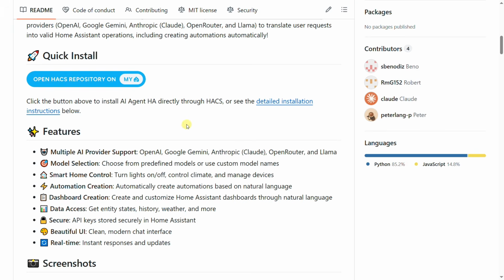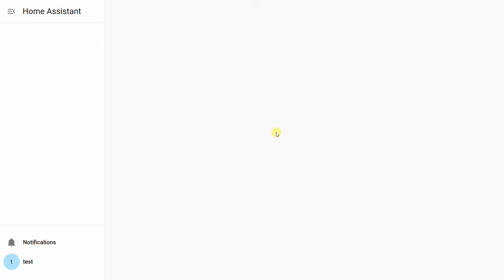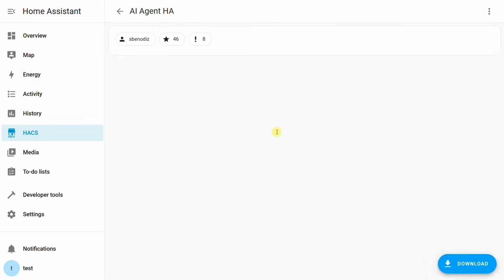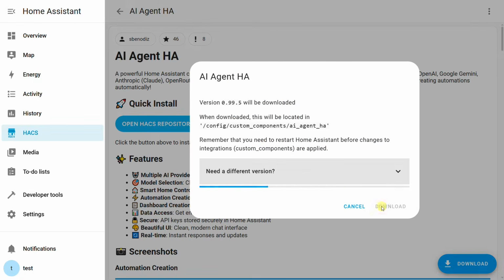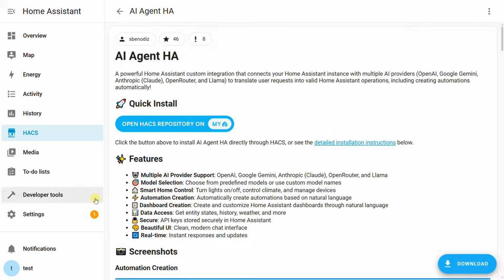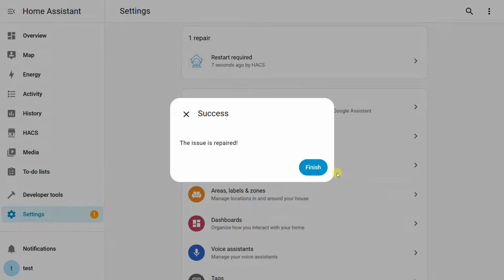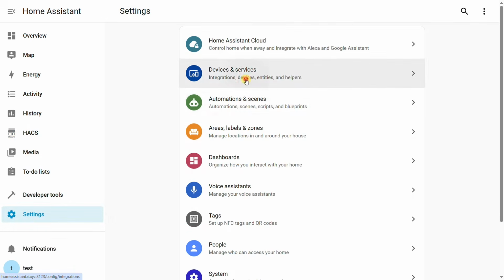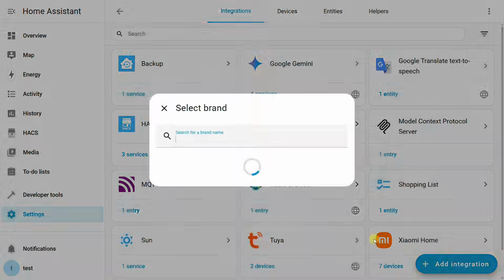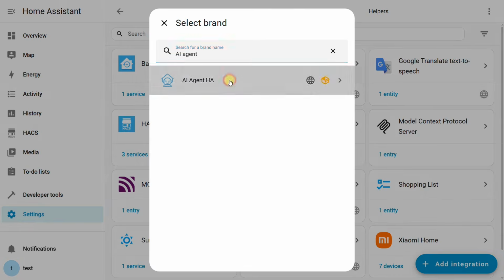Getting it installed is the easy part. Just hit the install button on their page, which redirects you to your Home Assistant to open HACS. Click download, wait for it to complete, and then restart Home Assistant. You know the drill. Finally, we head over to Settings, then Integrations, and add the AI agent.